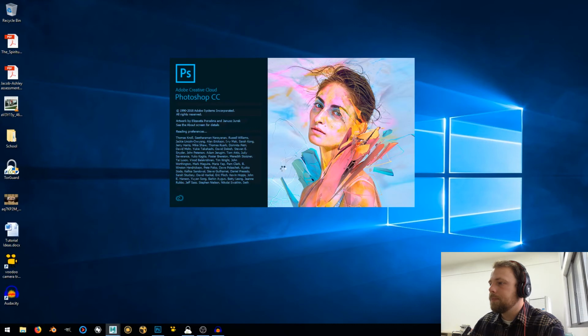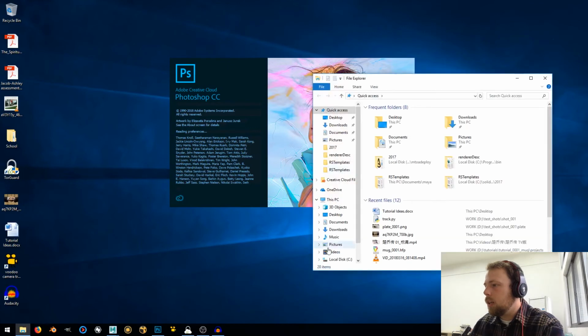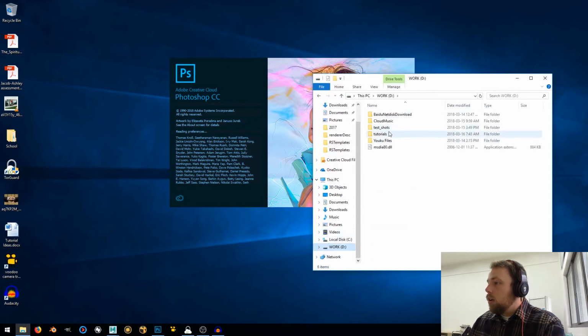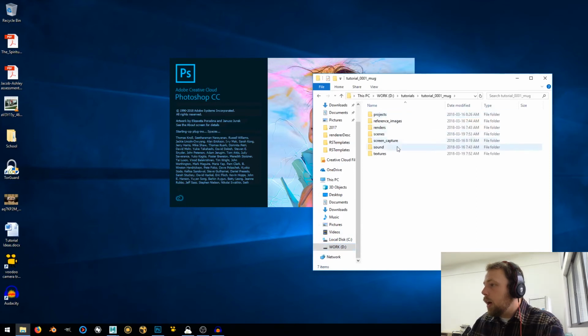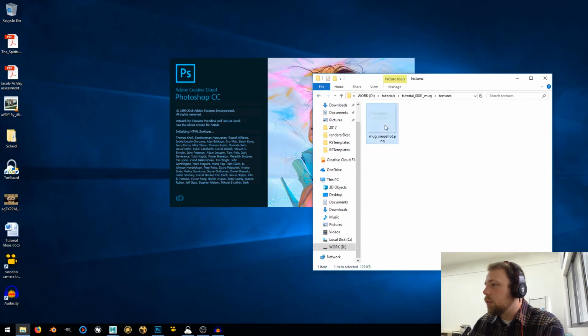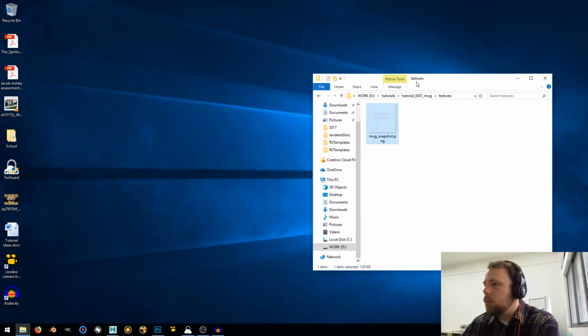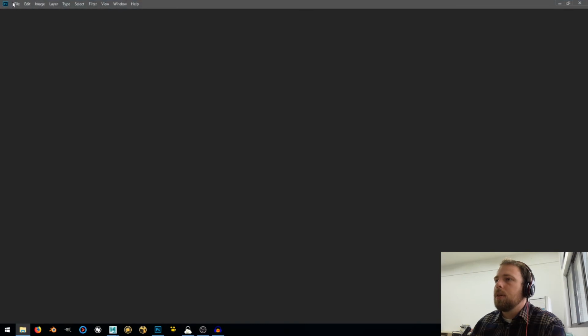While we're waiting, we can navigate to our textures. That's our snapshot. Pardon my computer's speed. This isn't my good computer. Alright. Almost there. File, new. Almost there. Almost there.